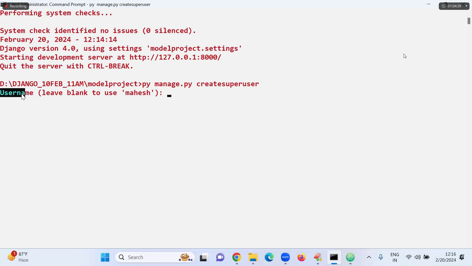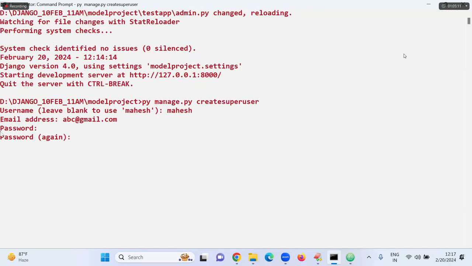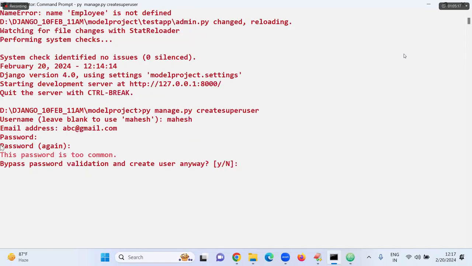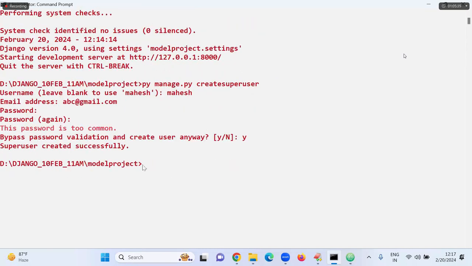Now it is asking for a username. Sir, I've created this many times, that's why it is asking: leave blank to use the default name, Mahesh. If I don't enter anything, by default the username will be Mahesh. If you want, you can give your own name. Suppose I give Mahesh. Then the mail ID, any dummy mail ID, abc@gmail.com. Password, the login password, Sunny 123. Then password confirmation, Sunny 123 provided. It is asking whether to create anyway, yes. Now the superuser is created successfully.